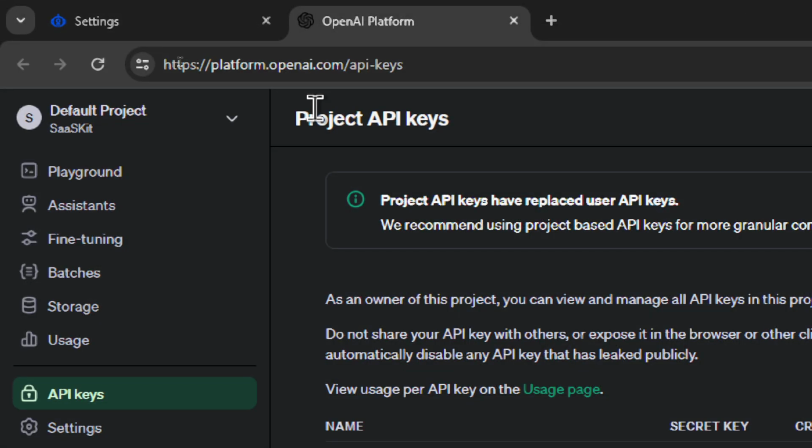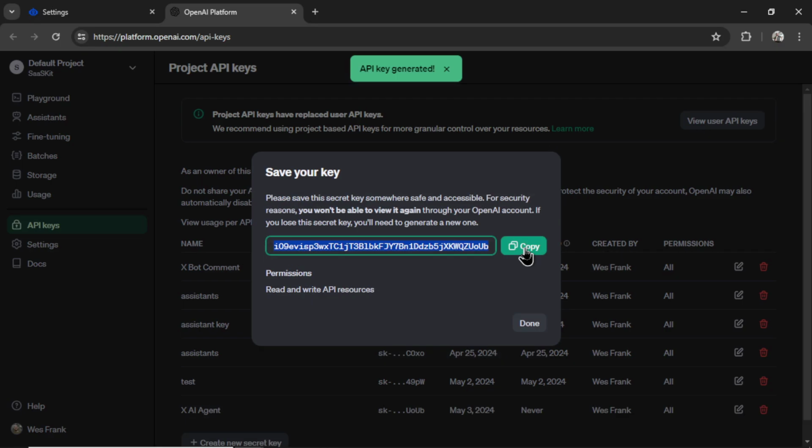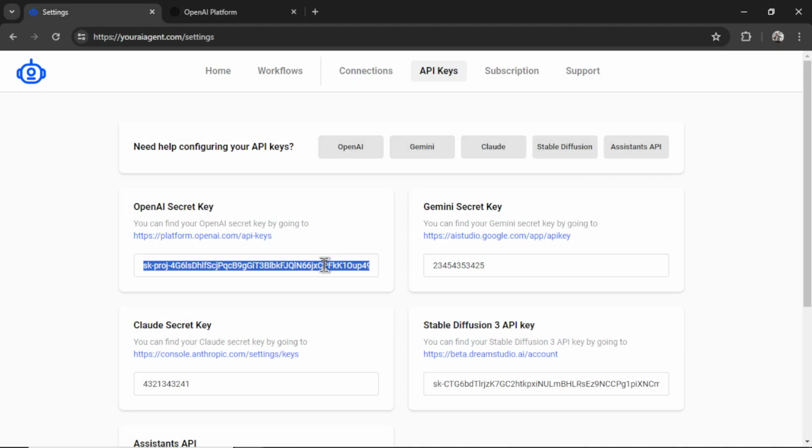It's going to take you to platform.openai.com. I'm going to click create new secret key. I'm going to name it XAI agent. Click create secret key. Copy this key. Go back into my settings, paste it in, and then we're all hooked up.